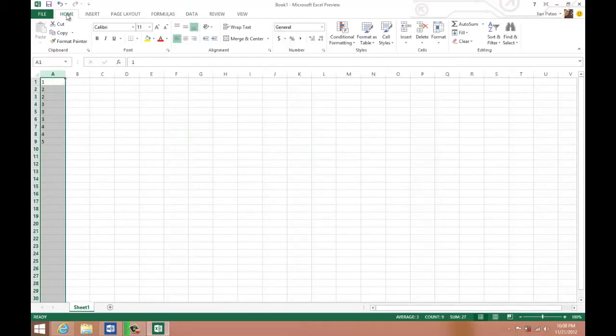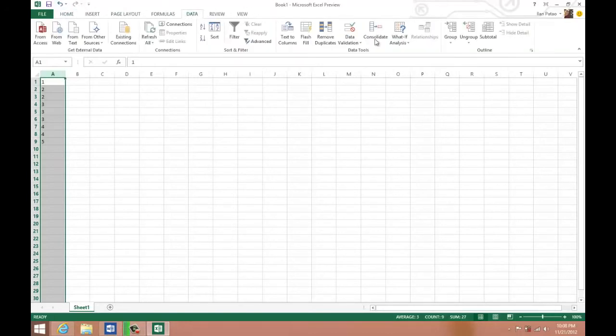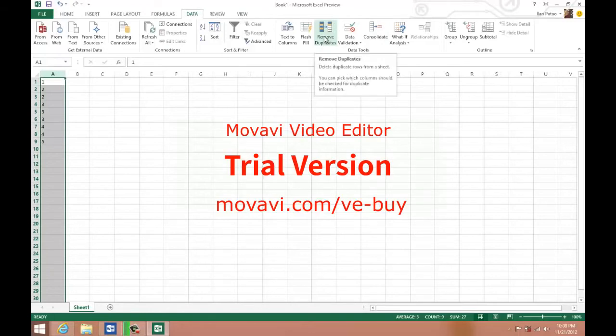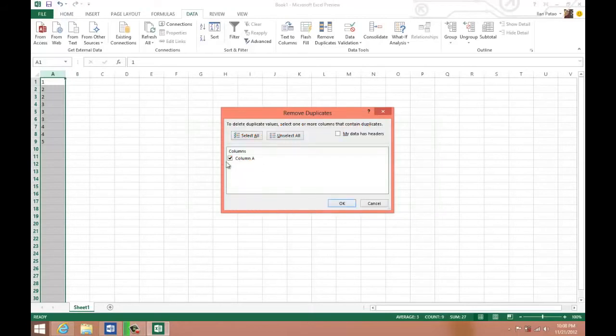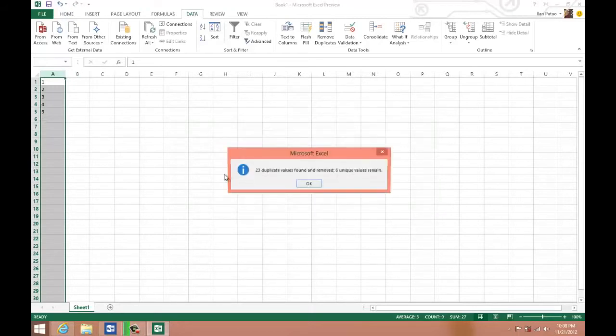You'll see Excel over here has tabs on the ribbon on top, and one of these tabs is the Data tab. By clicking the Data tab, you'll see that you have the Remove Duplicates button, which was explained in the 2010 version, and it's the same exact feature. You'll just click on Remove Duplicates, and you'll select the column in which you'd like to remove duplicates.